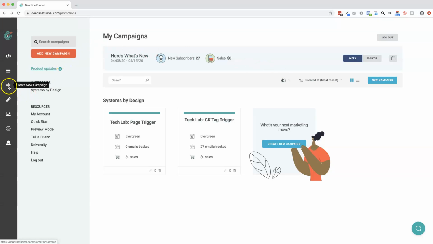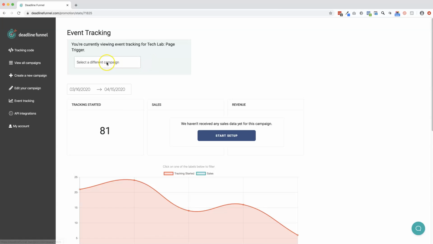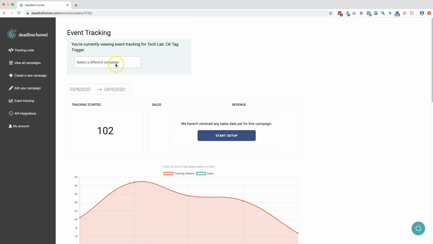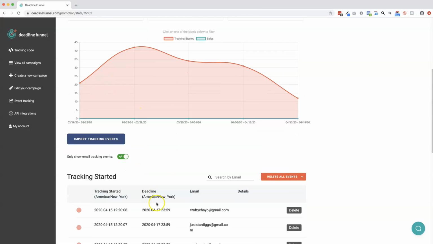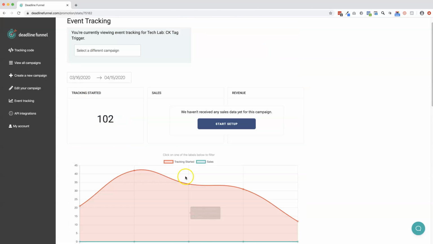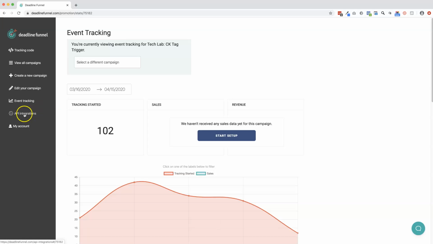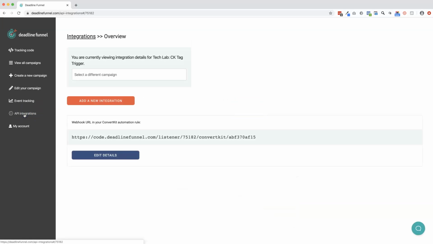The plus button is create a new campaign. Pencil is edit a campaign. Event tracking. So yeah, you can track your stats. You can look at each of the individual campaigns and what those look like in terms of who's being tracked and what they've done. Next in line, we have API integrations.